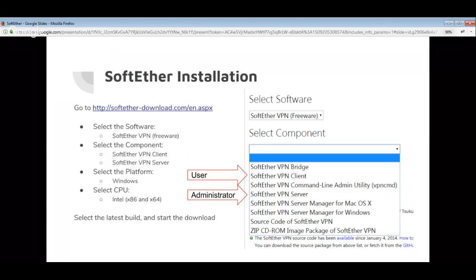From there, select the latest build and start your download. The download for the client and the server are pretty basic. You just need to go through and accept the terms and conditions, select whether you're doing the client or the server, if you have both set to download, and then select install.